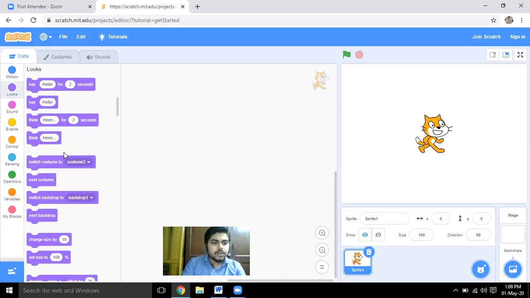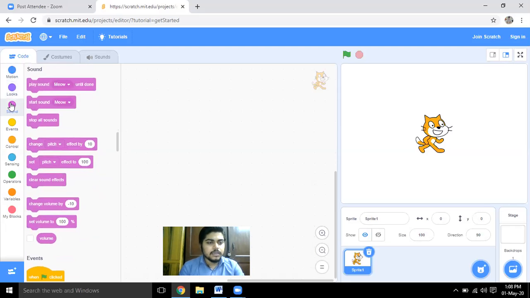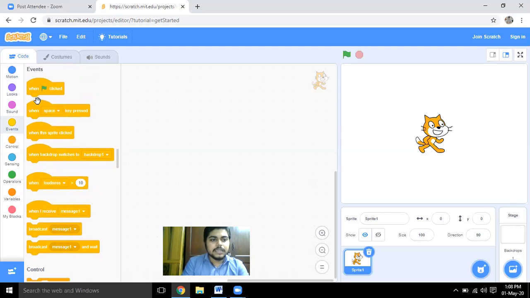You can see that if it needs to change the costume, if it needs to say hello for 2 seconds, all these things are done with the help of the looks color blocks. And the sound blocks, from this part we can add sound to our projects, and like this the purple block resembles the sound. And in events we have the starting blocks, like when the green flag is clicked. We will need this in the project also.